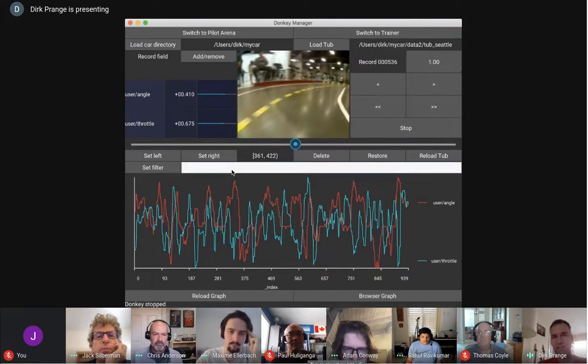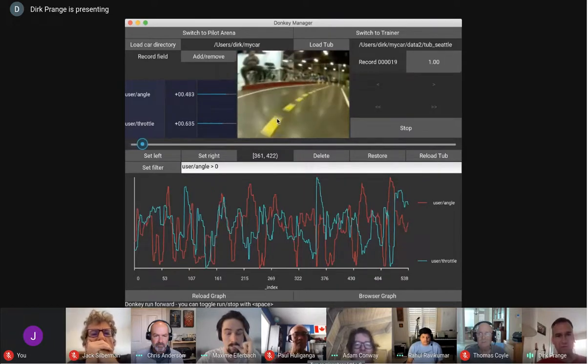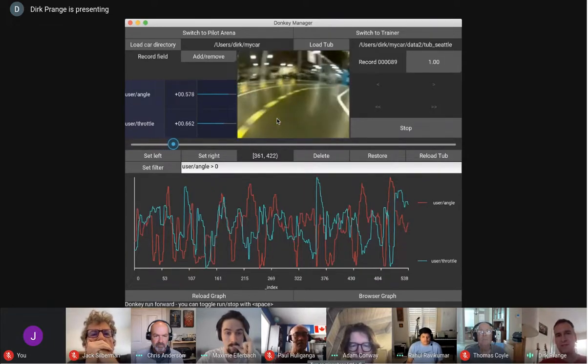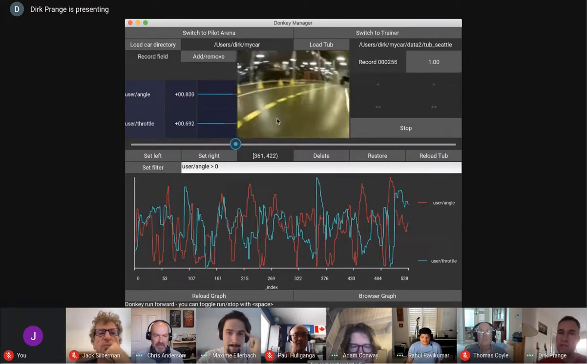And I also set this filter, right? If you want to run only, for example, you have a trained model and you are not good in your left corners, you could just use a filter for the left corners, like user angle larger than 0, and set that filter. And then you would need to say reload tab. And then now you only have right steering records in your tab.